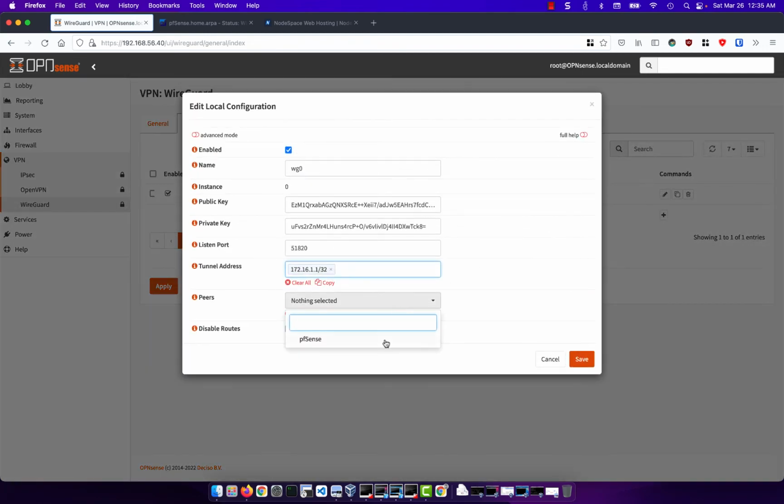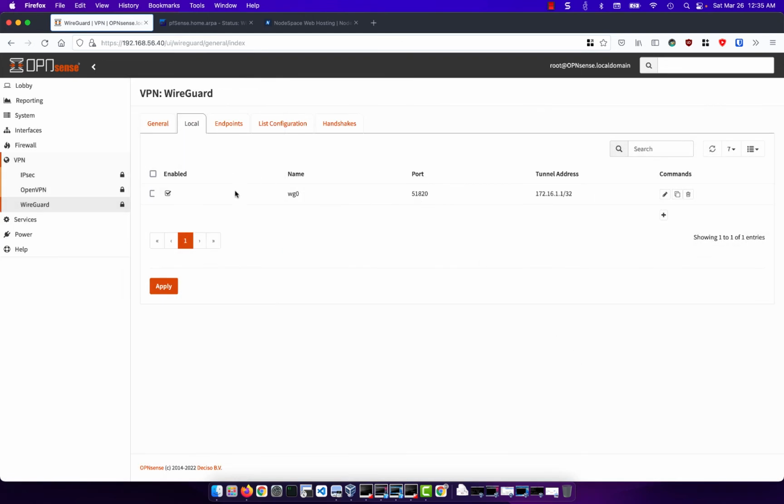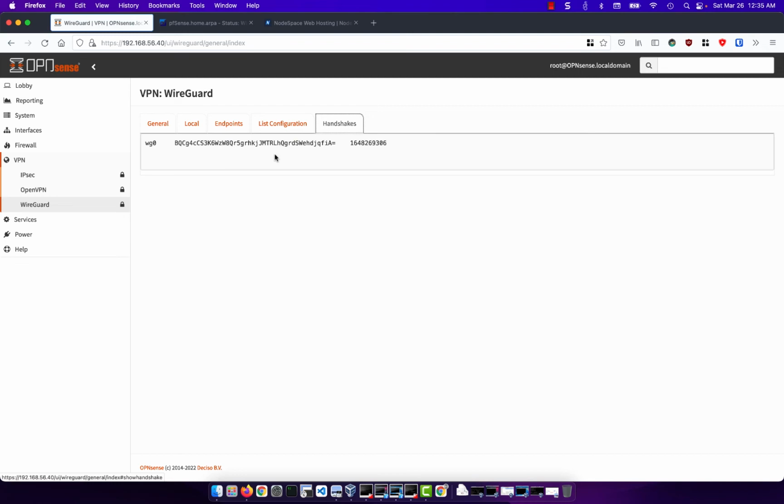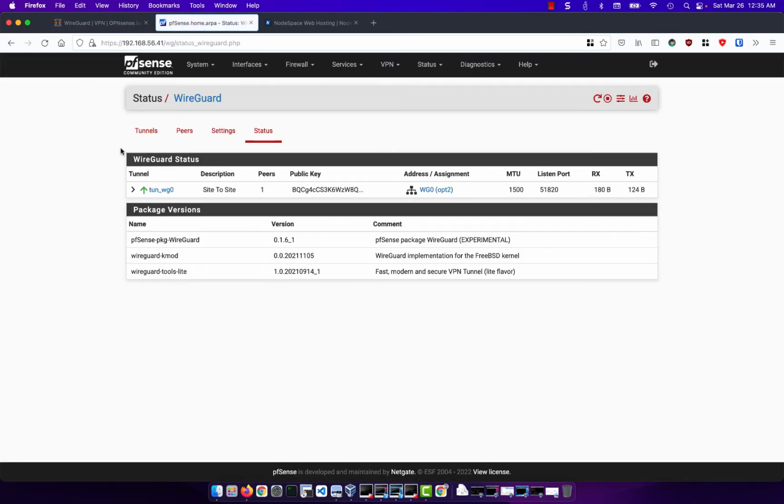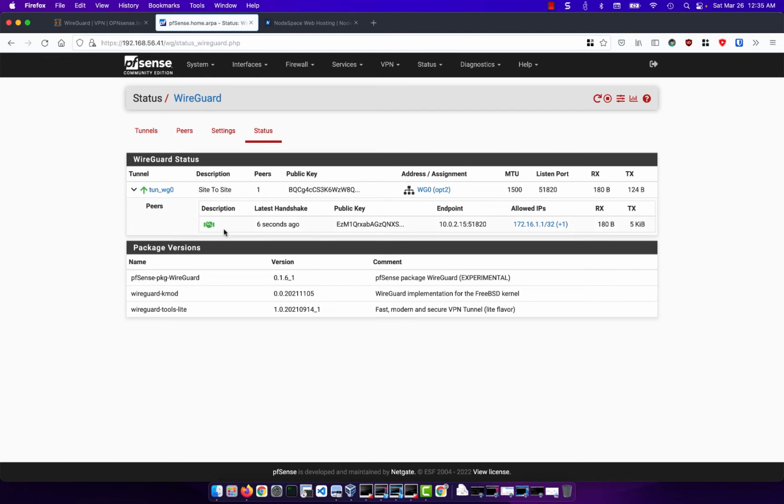And we need to add our peer, which is pfSense, and we'll click on save and apply. And if we go to handshakes, now we have a handshake. And if we go to pfSense, I'll refresh, and now we have a handshake. So now our firewalls are communicating with WireGuard, and WireGuard has formed that handshake, and we're not quite there yet. We're almost there, not quite.